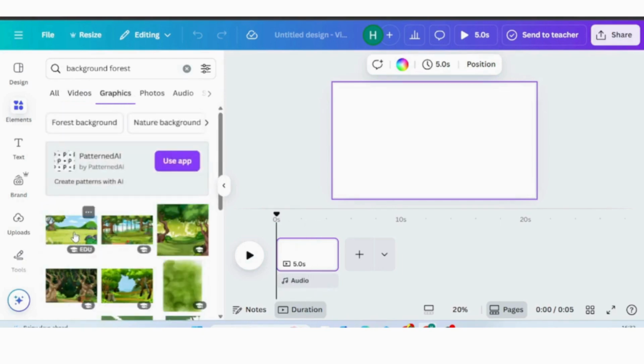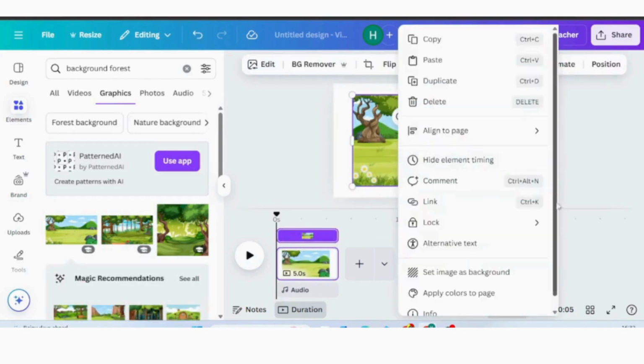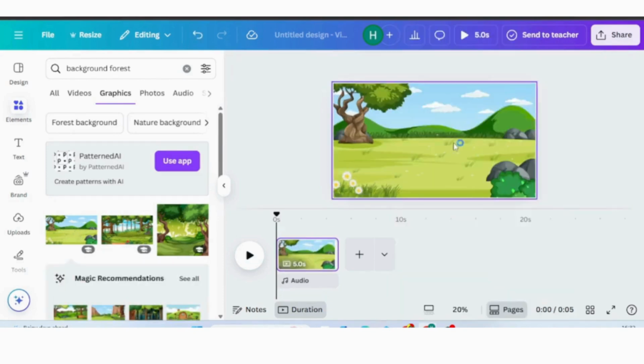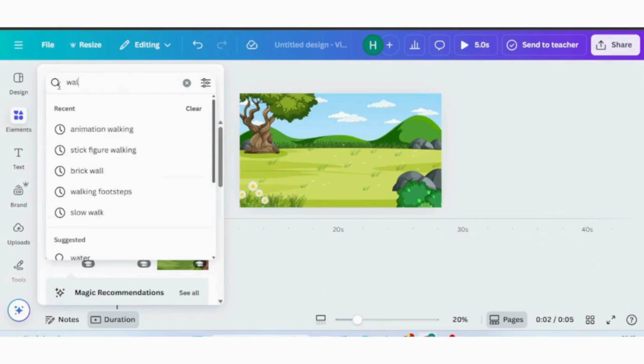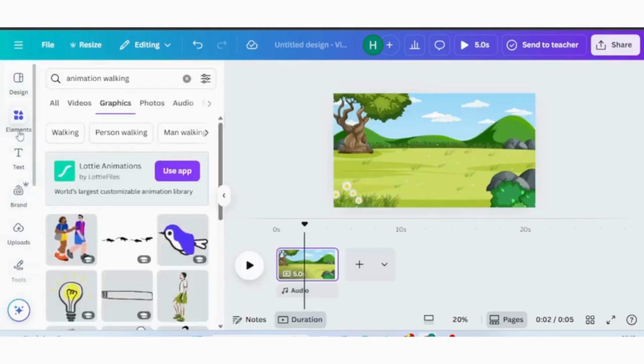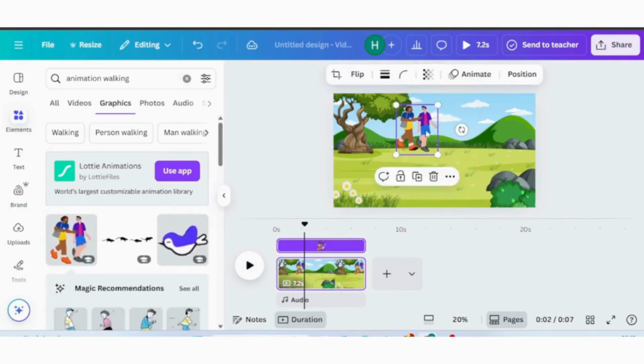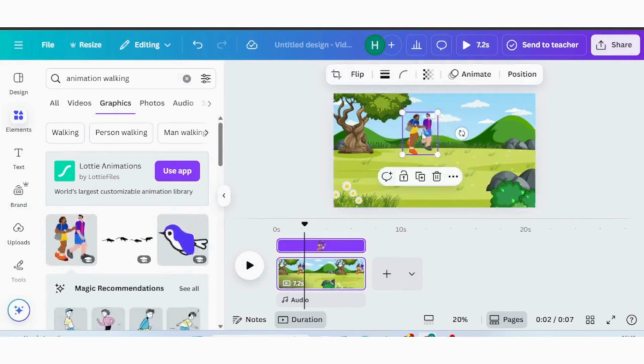I want to show movement like a real animation, so I'll go back to the Elements tab and type in Walking Animation in the search bar. You'll see different characters in motion, some cartoons, some realistic. Find the one that fits your story. Once you've picked your favorite walking character, drag it onto the canvas. Place it where you want the walk to begin, usually on the left side, and resize it to make it look just right.